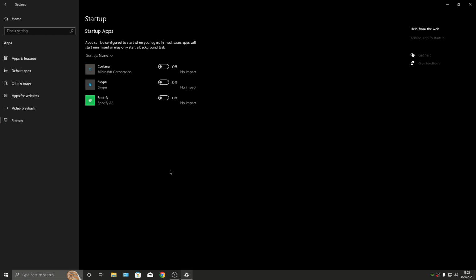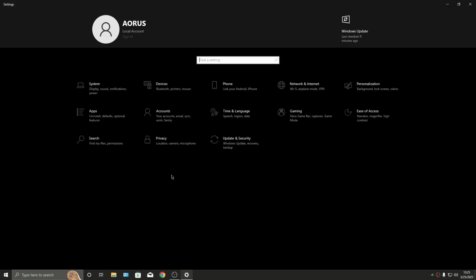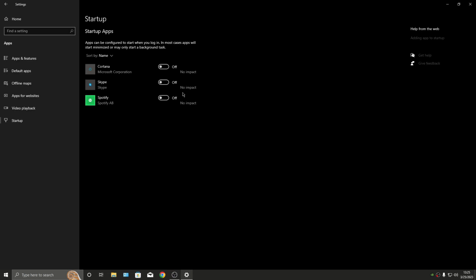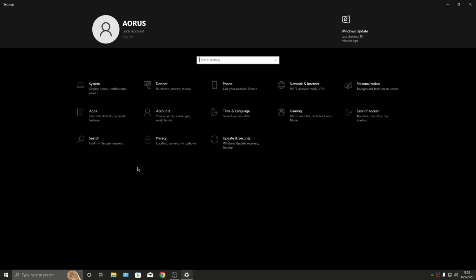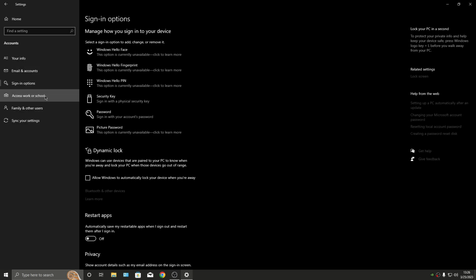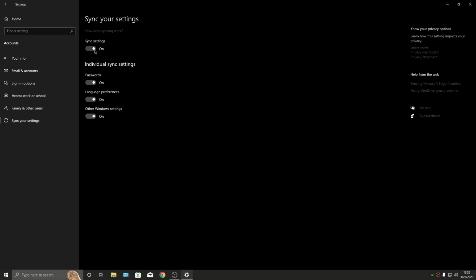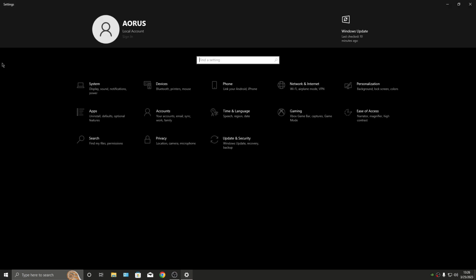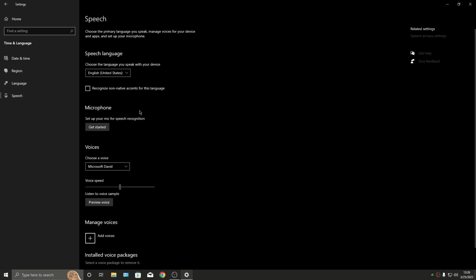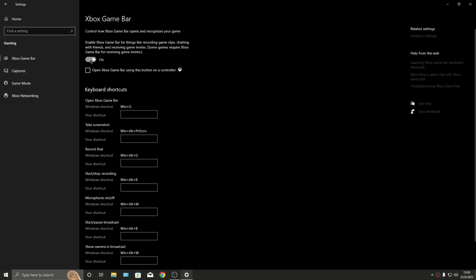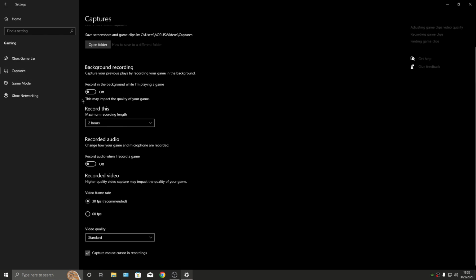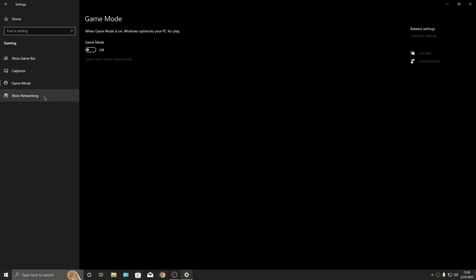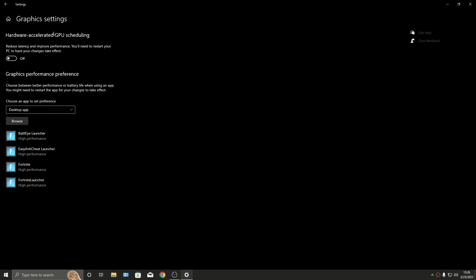A really important thing is startup. Disable everything that you see here. But it depends basically on what you want to run with Windows. Okay, I don't recommend to have everything enabled. Okay, account, what we have here. Nice. Language, gaming. I will disable everything from here. I recommend to not enable game mode and also not enable hardware acceleration.